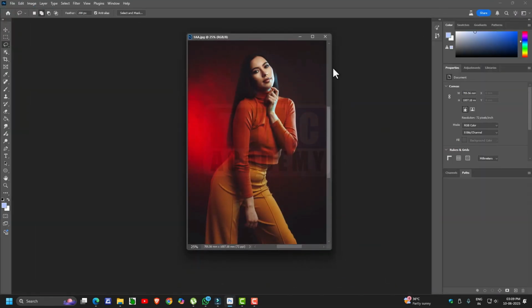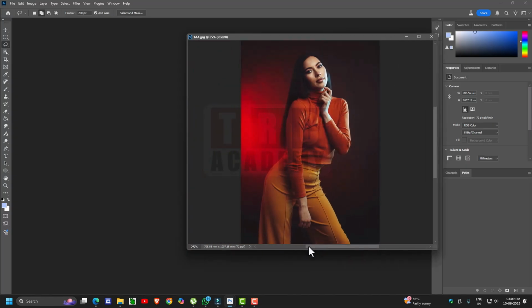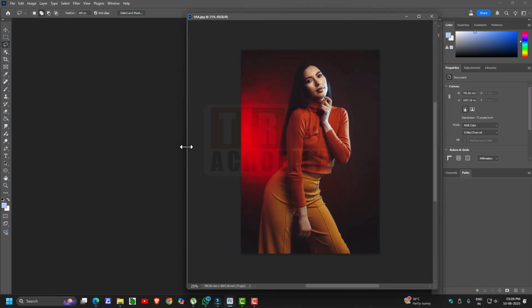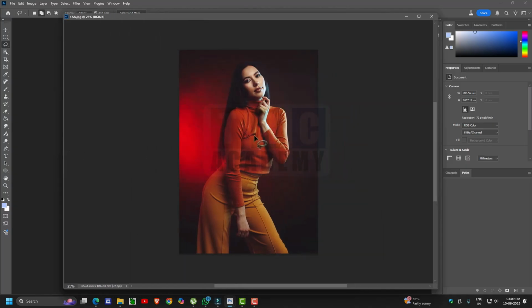Now maximize it. If you want, you can increase the background size. Otherwise, you can use the same size.